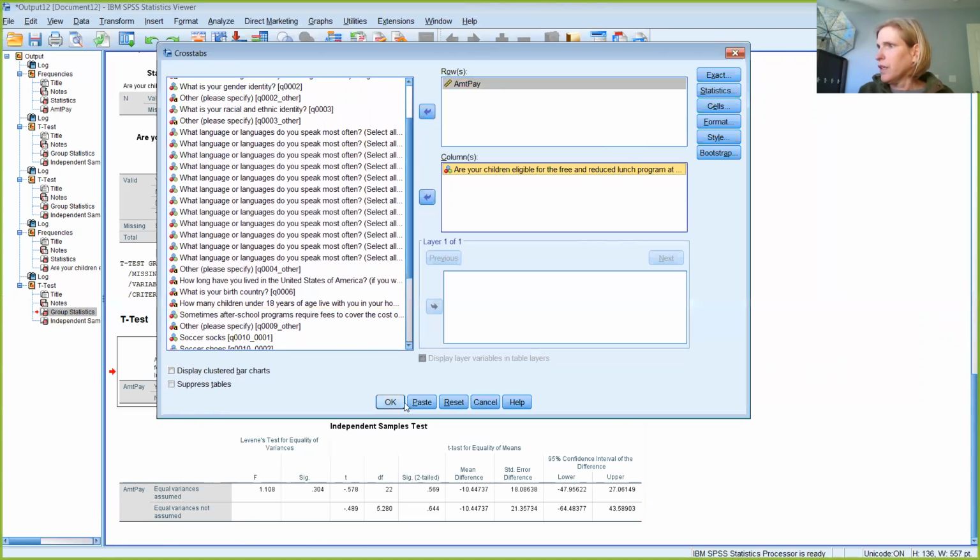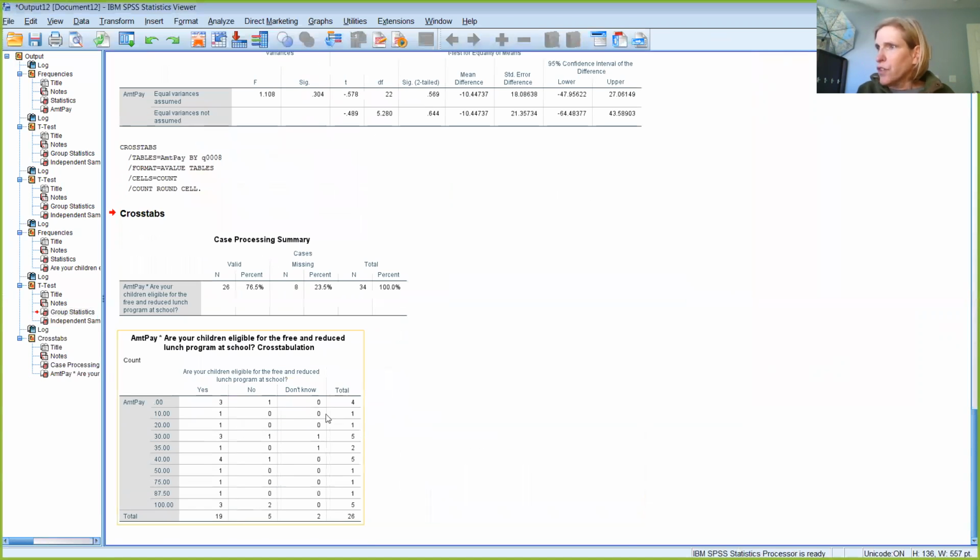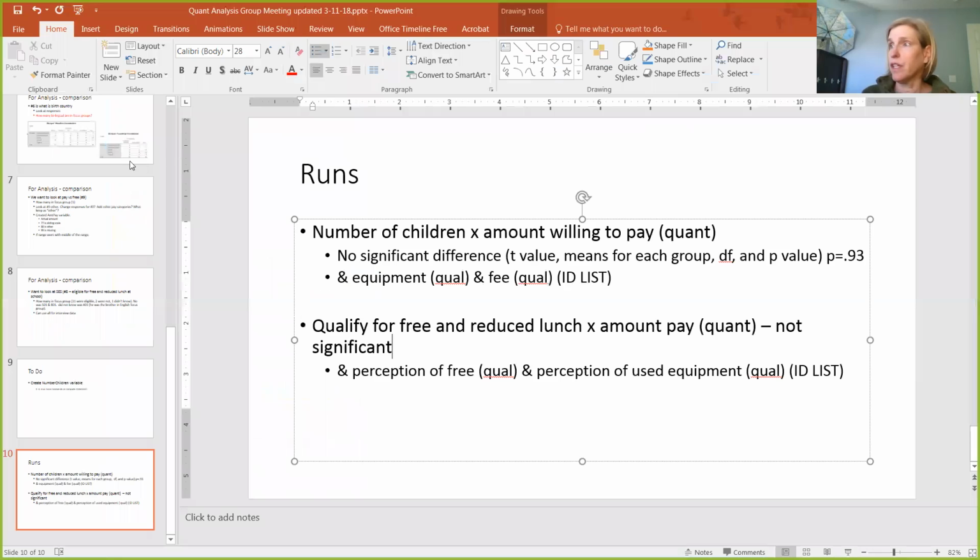So for those that said they were willing to pay 0, 3 of them were in a free and reduced lunch program, and 1 was not. And then everyone else was willing to pay. So that's why we're not seeing anything. Okay. So those are the 2 things that we had.